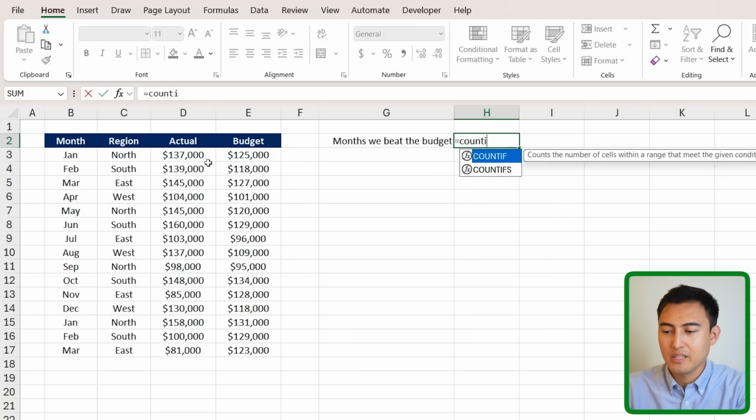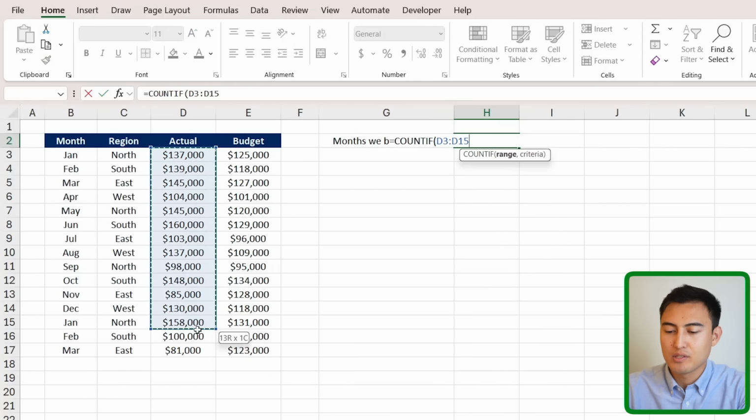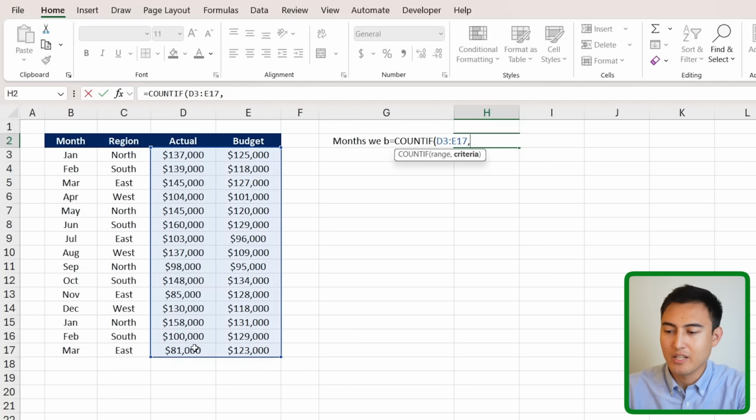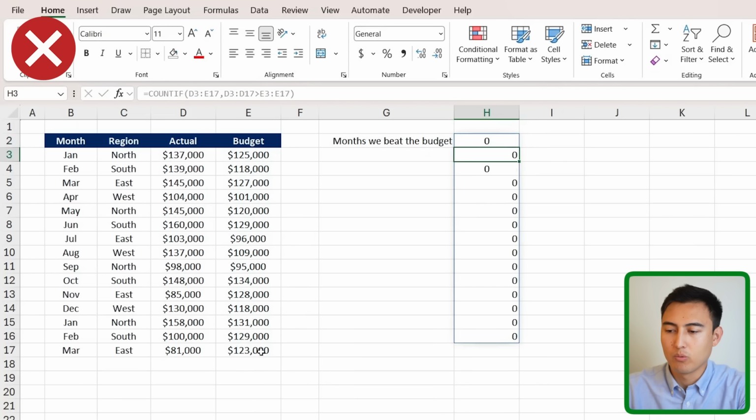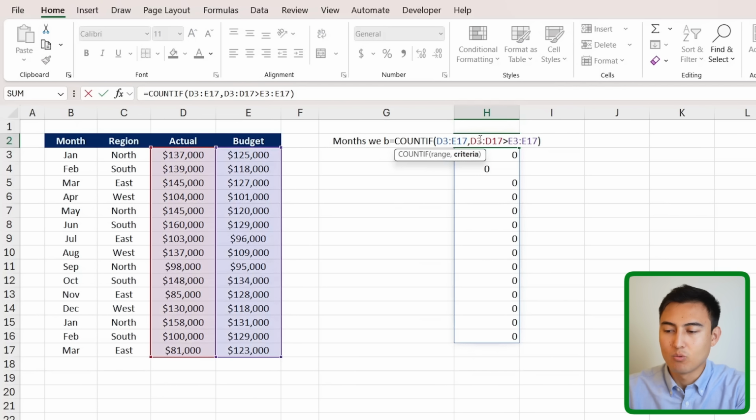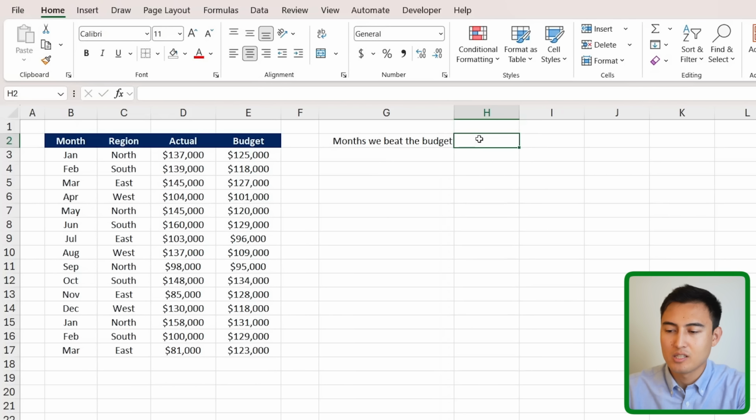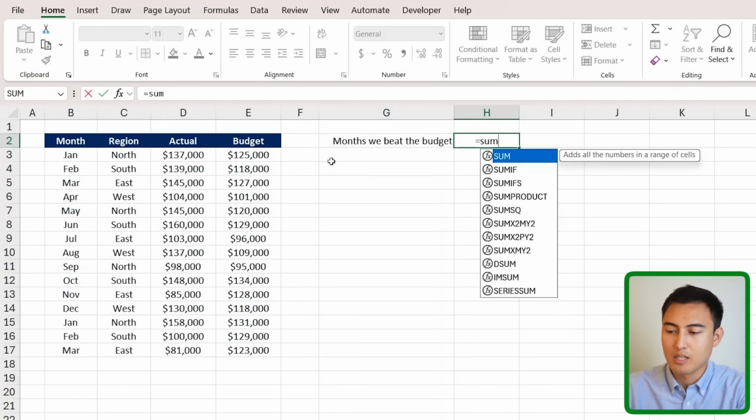So you might think of using the COUNTIF for this, and the problem here is that even if you select the actual, let's say as the current range, or these two as the range, and the criteria that the actual be greater than the budget, you'll notice that this doesn't quite work and we just have zeros everywhere. That's because the COUNTIF doesn't work for an entire range, so that's not quite the right formula to use. Instead, you might think of using SUMPRODUCT.